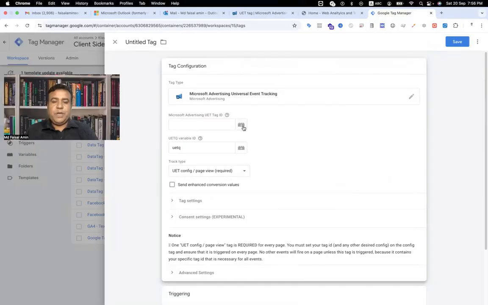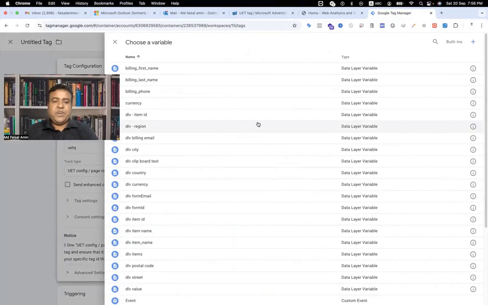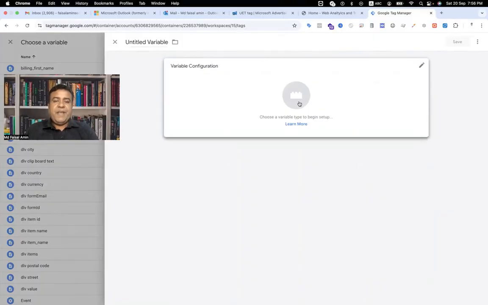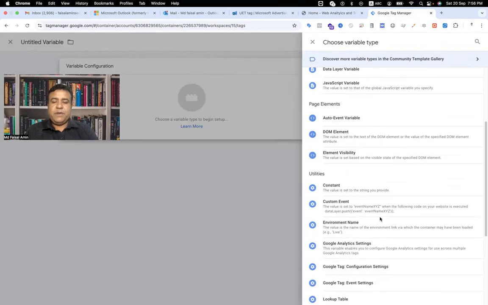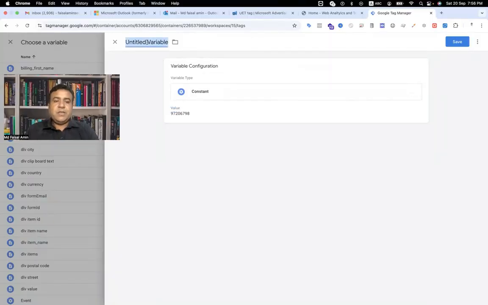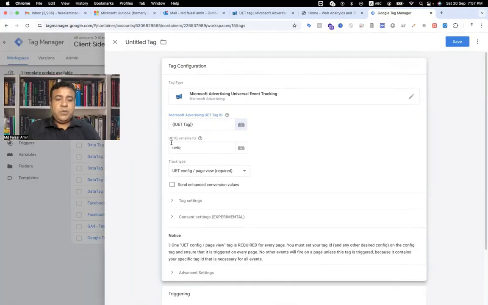I already copied it. So I am creating a constant variable for that, because I have to set up more events in future. So I do not do the copy-paste job again and again, so I go to the variable configuration. Here is the option, you have to find constant and paste the value in it. So I am just giving the name, that is UET tag, and save it. And the UET tag variable ID is already added with the template, so you do not need to add anything else.